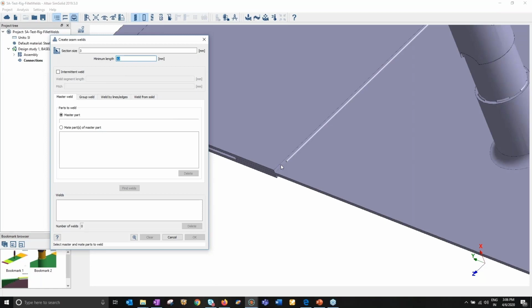So assuming that beyond minimum length, your welding torch will not move. Okay, so that's what it specifies. Now after that, you can also define your intermittency, in the sense that if you don't want a weld to be continuous, then you can define intermittency by means of pitch and the weld segment length. After you take a decision about these two things, either define or don't define, you have to go for one among these 4 options to create weld.